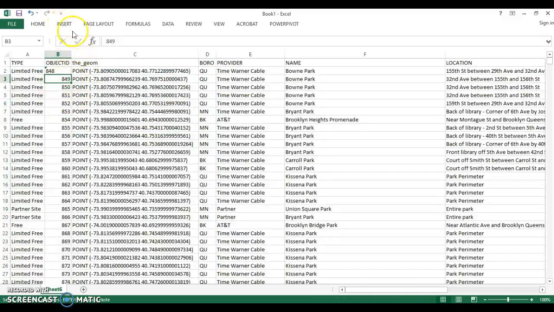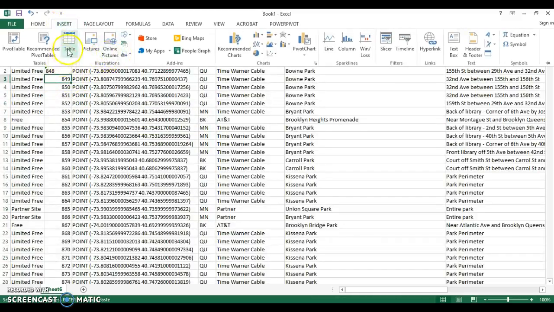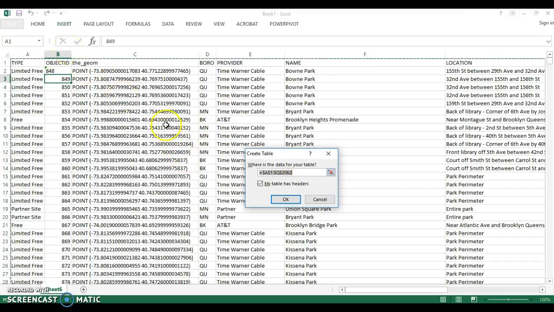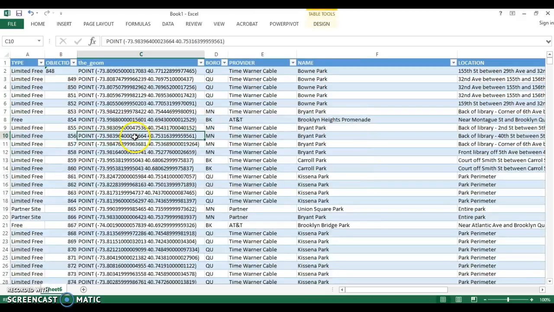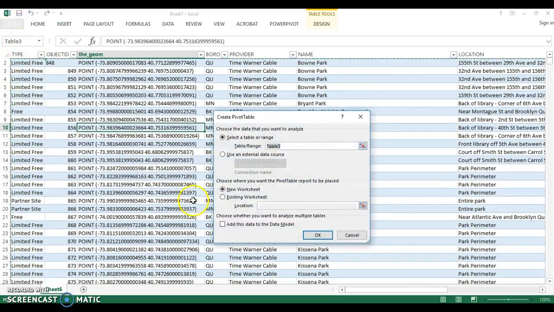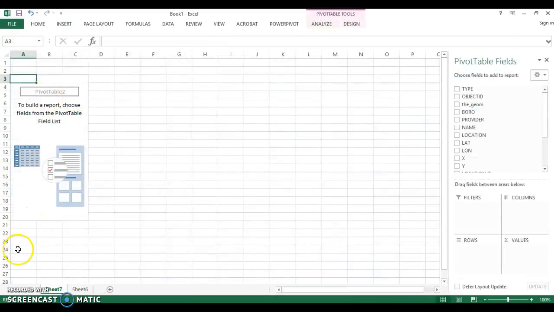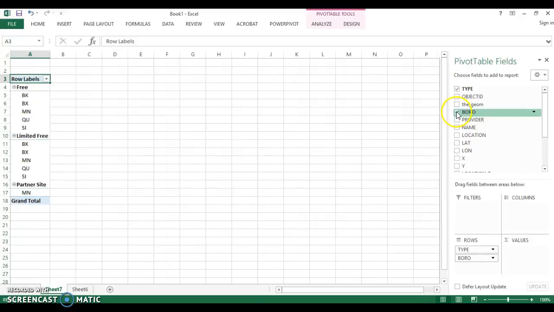Next, to make the data into a table, we go to Insert, Table, and since my data has a header, I'll keep this checked and press OK. Now we can make pivot tables. So to do that, we go to Insert again, Pivot Table, New Worksheet, OK. On our pivot table, we'll be selecting the fields type, borough, and location.